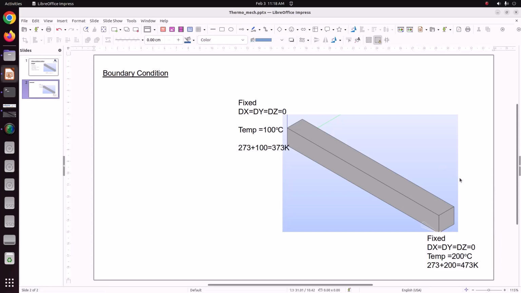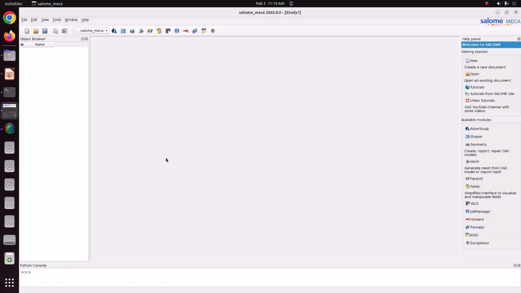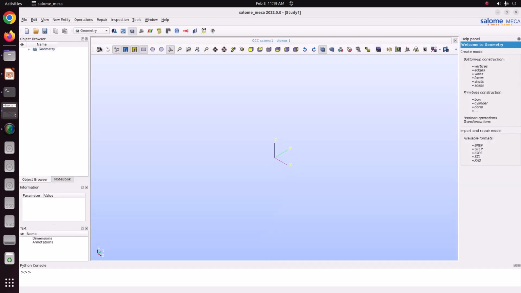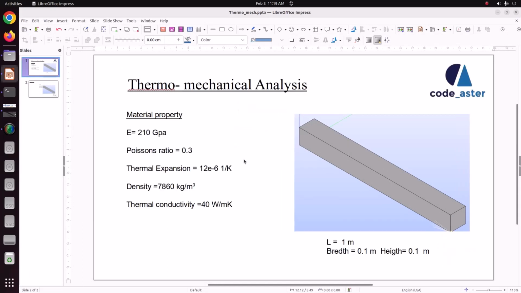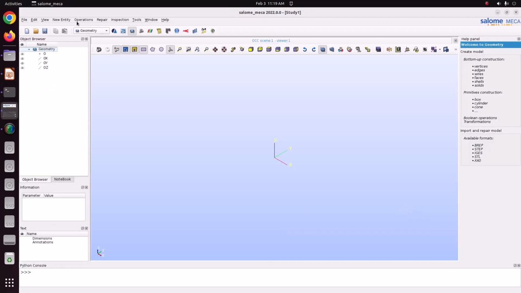Now we will solve this case using Salome. As I have opened Salome, it has different modules, and we'll see them one by one. First go to the geometry module to create the geometry. I just want to model this simple bar, a rod of 1 meter length, 0.1 meter height and 0.1 meter width. For that we can create it from the basics.